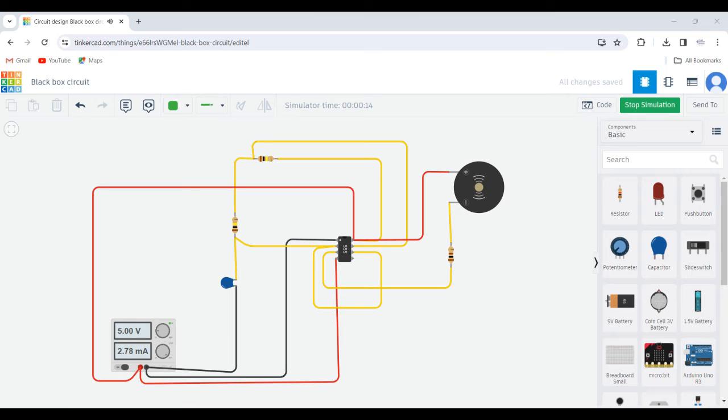Welcome to this channel. In this particular tutorial, we will simulate a black box circuit using a 555 timer with the help of the Tinkercad tool.